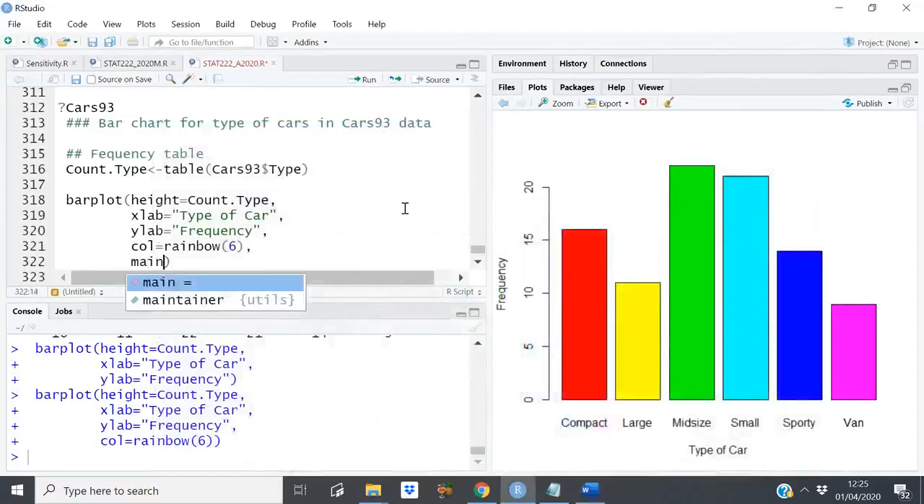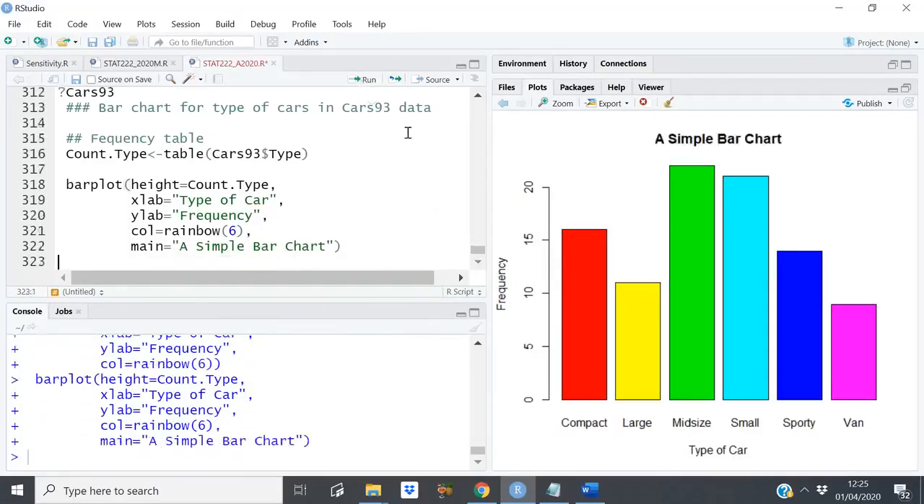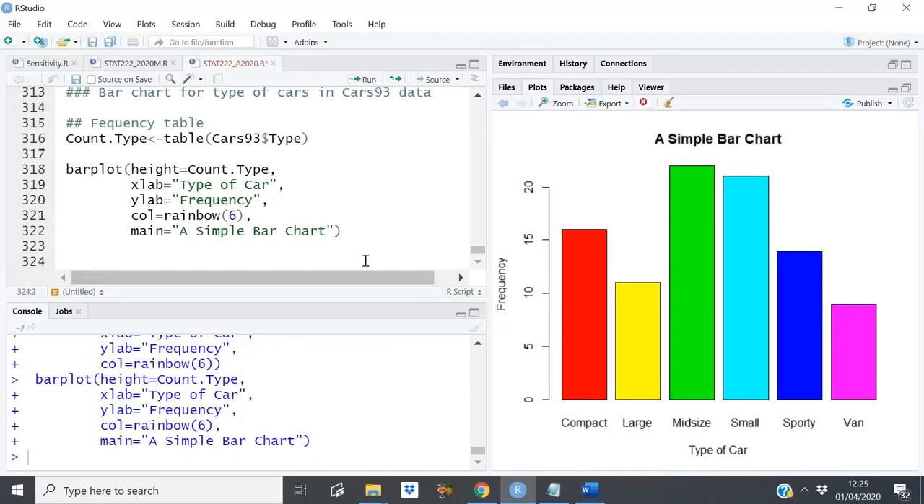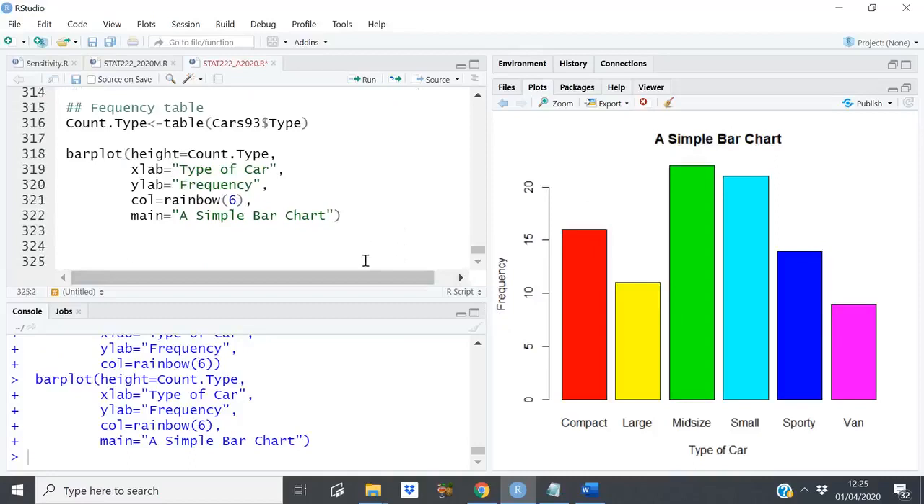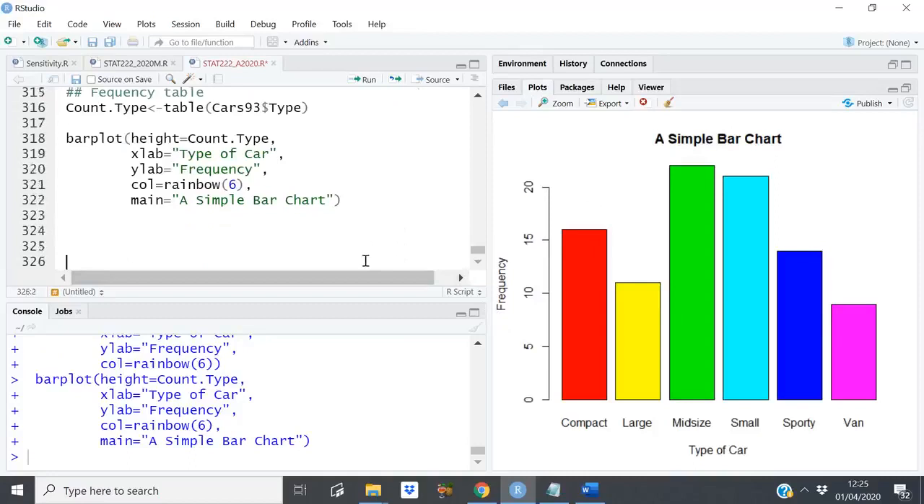But it doesn't mean that we can't put a title if we want to. That means use main is equal to, and then let's say maybe you say a simple bar chart, something like that. And if I rerun this, I'll get a title. But as I said, please do not be putting titles over here. All right, so that's about it for simple bar chart.